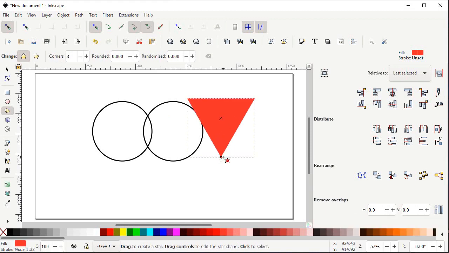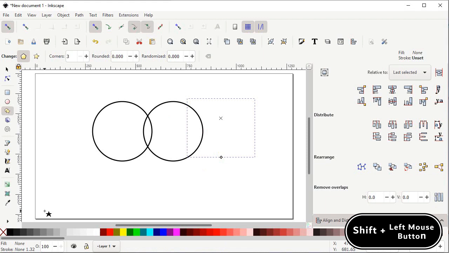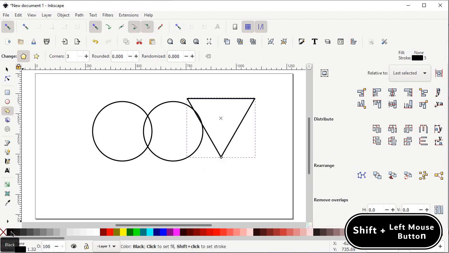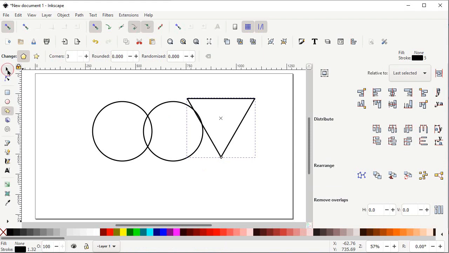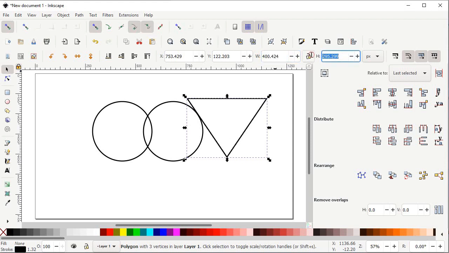Now it doesn't need the fill, so we will cancel it by left clicking on this cross icon and assign it some stroke color by holding down the shift key on your keyboard and left clicking on this black color like this. Now again select the selection tool with the left click of mouse, and here we have the option for the width and the height. First uncheck this lock icon by left clicking on it, then set the value of width to 400 pixels and for height select 250 pixels like this.